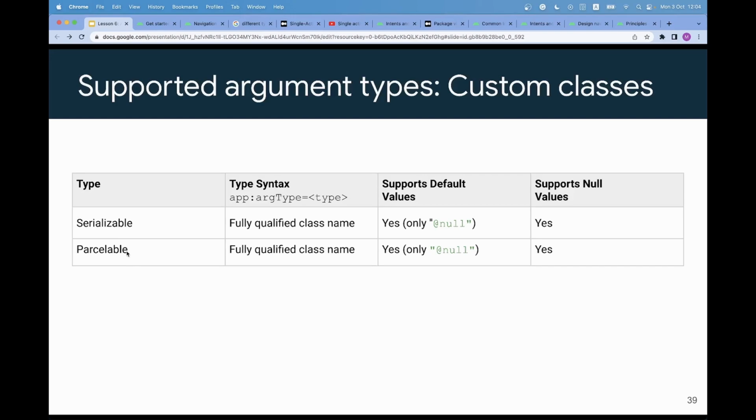These are used to pass some classes. So, for example, if you have some person class and you need to pass it, you need to implement a parcelable interface or serializable interface, and after that you can pass that class using safe args. Right?